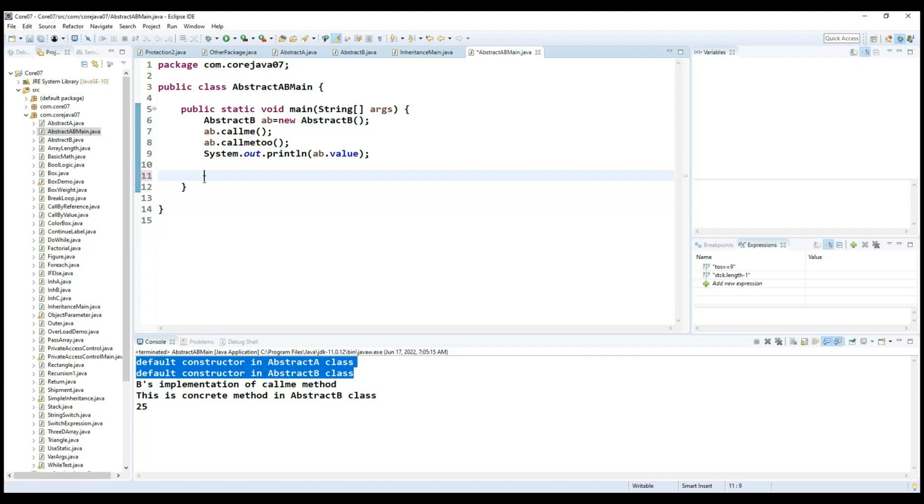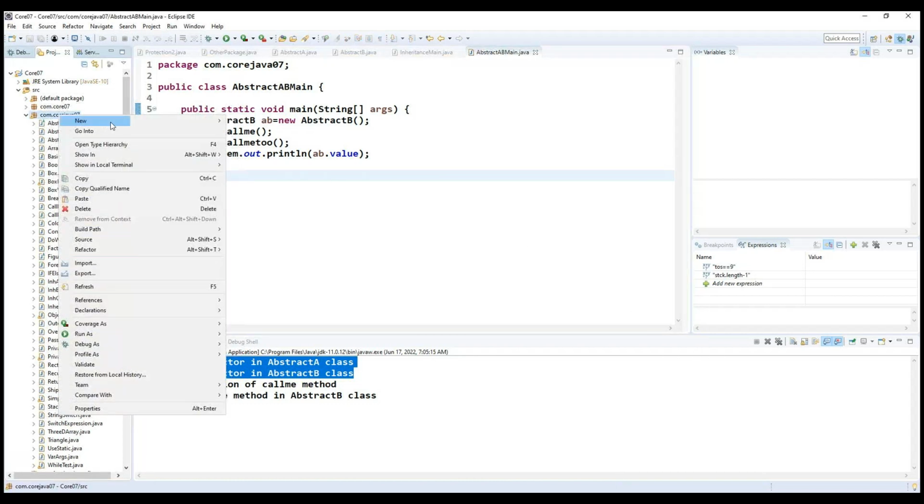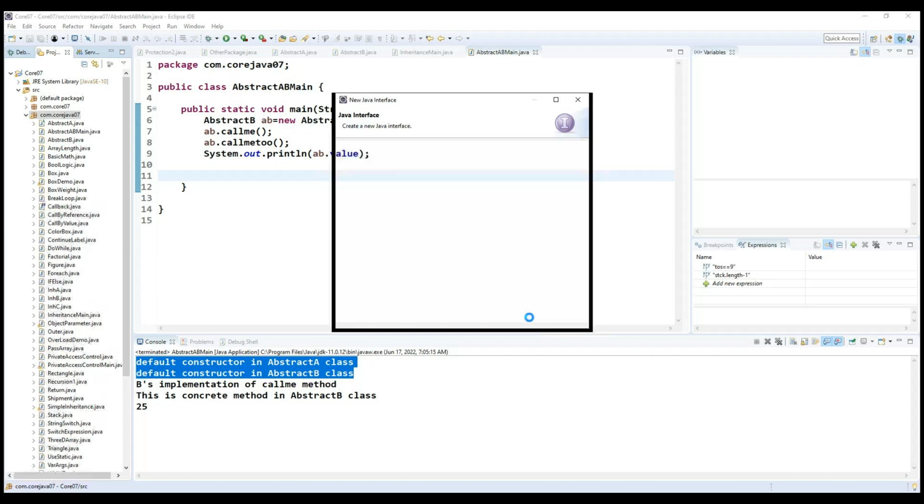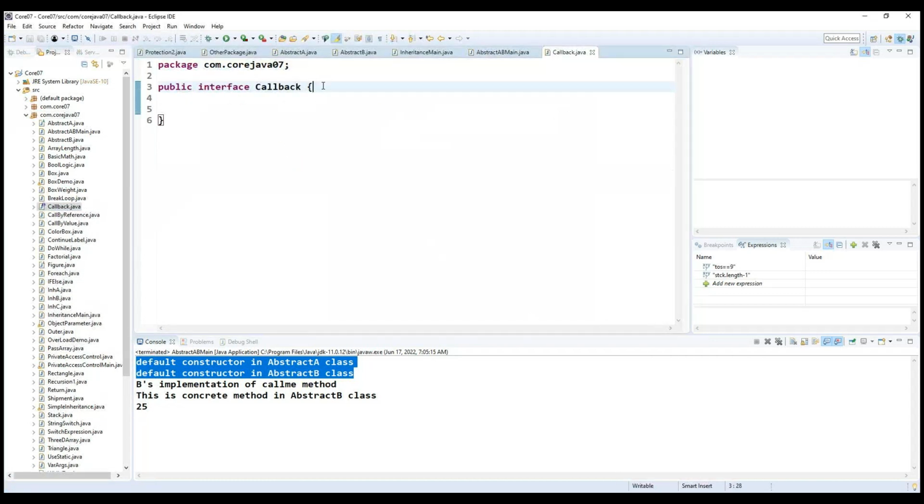Now I will write a simple example on interfaces. Inside the main class, something like core Java 07, I'm declaring the interface. The name of the interface I'm taking is callback, and it contains one method. I'm not returning anything. The name of the method is callback, which expects two params.